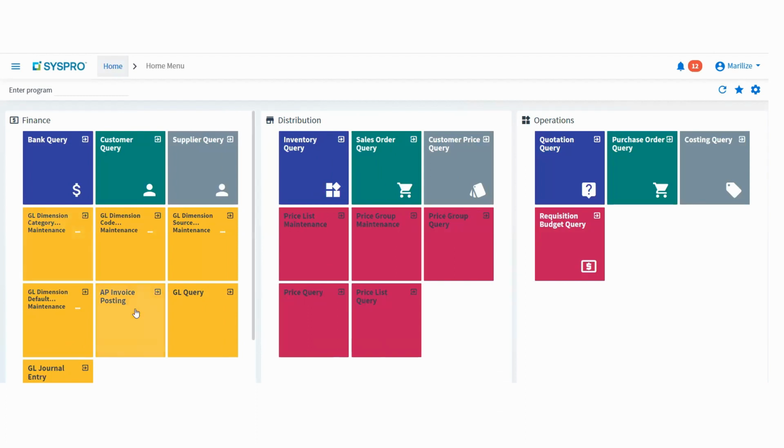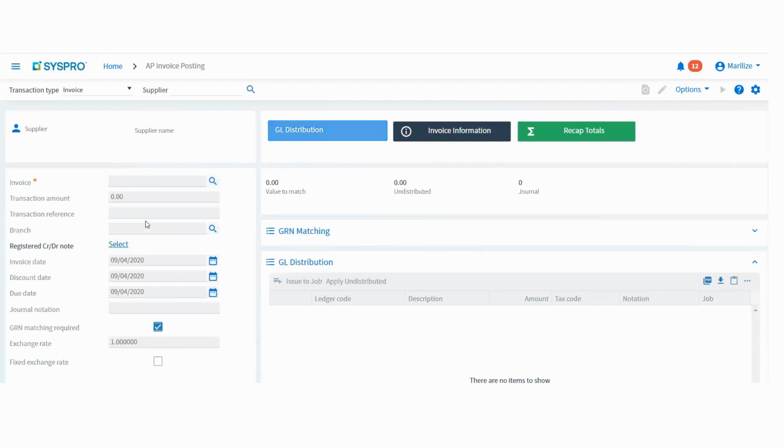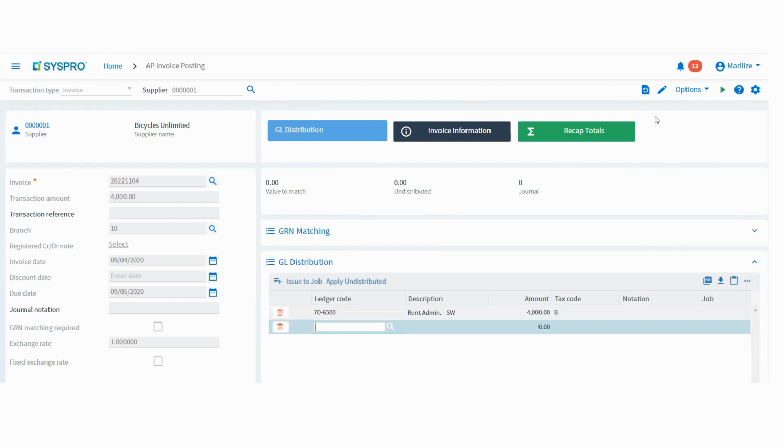And we'll be using AP invoice posting as an example. So for accounts payable, I have selected to have dimension analysis triggered at transaction entry level. You will see that when I'm processing my invoice, nothing changes in the AP invoice posting screen itself. Also, when I do my GL distribution, that takes place as per normal.